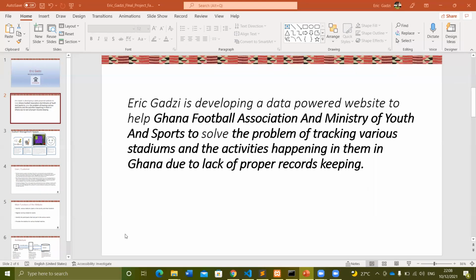Hi, welcome. My name is Erigaji, and today I'll be showing you what I've developed, which is a data-powered website to help Ghana Football Association and the Ministry of Youth and Sports to solve the problem of tracking various stadiums and activities happening in them in Ghana due to the lack of proper record keeping, which is mostly analog data.